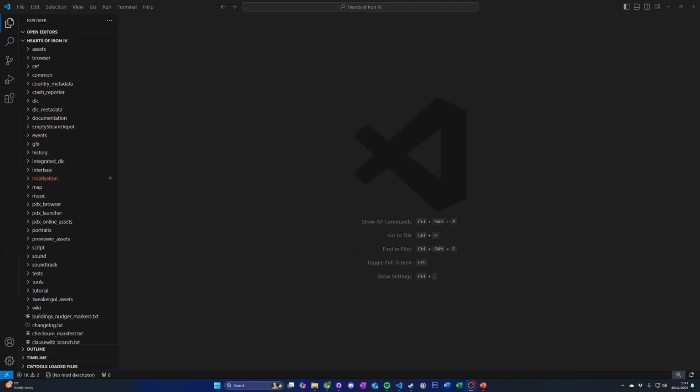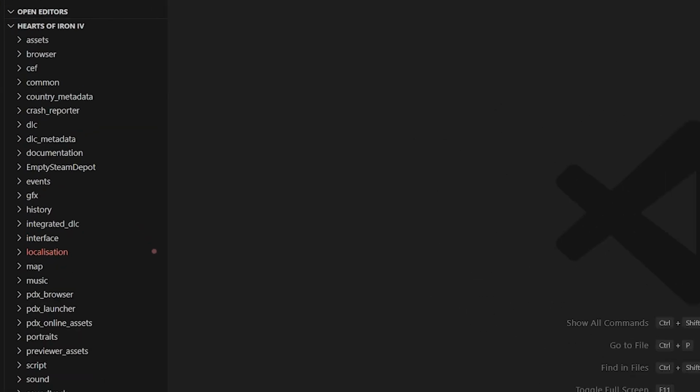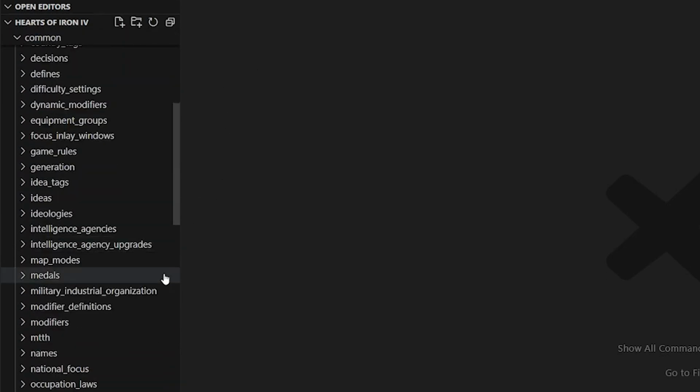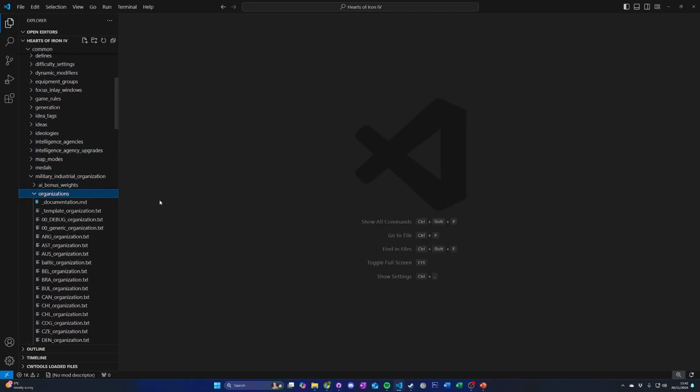Military Industrial Organizations. Military Industrial Organizations, or MIOs for short, replace design company ideas if you have the Arms Against Tyranny DLC. They contain a focus-like tree of upgrades that can be selected to modify the stats and production output for specific equipment. MIOs can be found underneath the game's common/military industrial organization folder, and then the organizations folder.